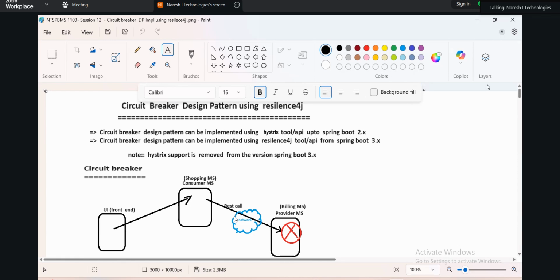Circuit breaker design pattern can be implemented using what? Hystrix tool or API up to Spring Boot 2.x. Circuit breaker design pattern can be implemented using what? Resilience4J tool or API from Spring Boot 3.x. Hystrix support is removed from version Spring Boot 3.x. Clear, my dear?